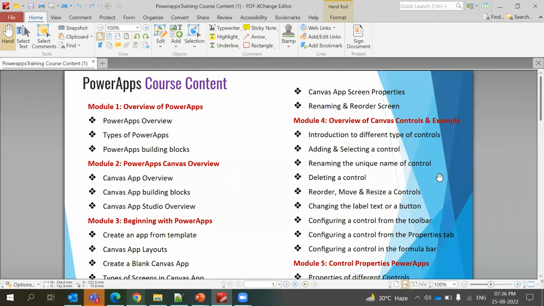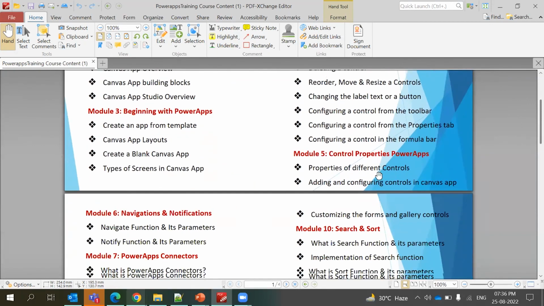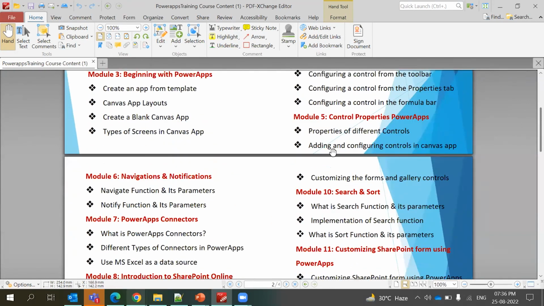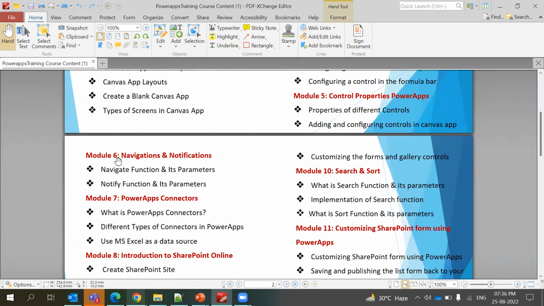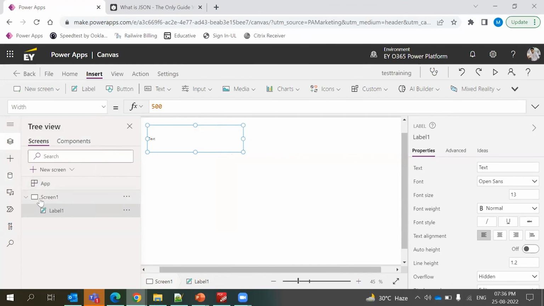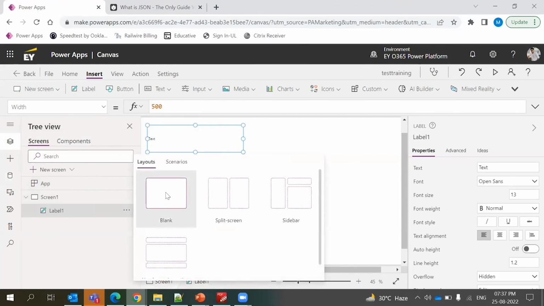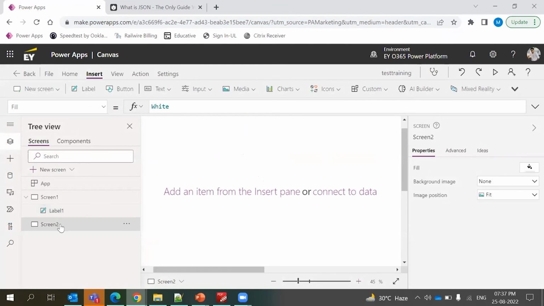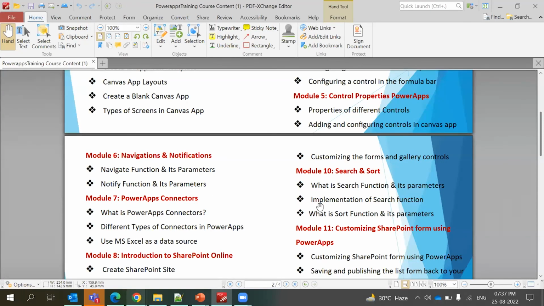In module 4 we will be going through these types of topics. Module 4 and module 5 are similar. After module 5, module 6 is navigation, like how can we move. This is one screen. Let me go to the tree view. This is screen 1. You can also add a second screen, screen 1 and screen 2. In this way you can add up to 500 screens. How you will go from one screen to a second screen will all be covered in module 6.